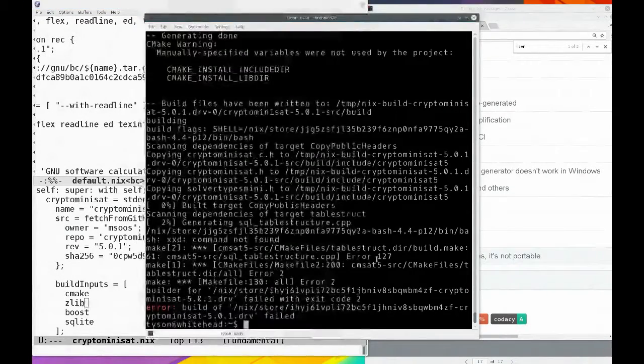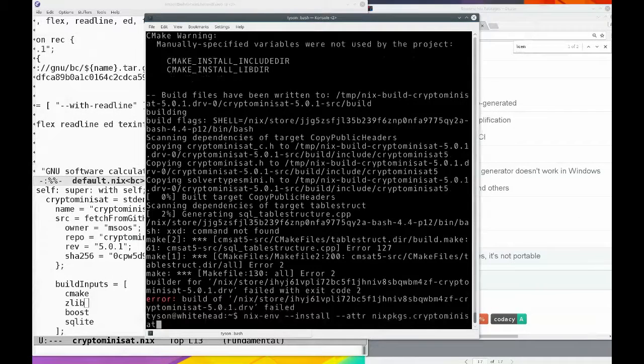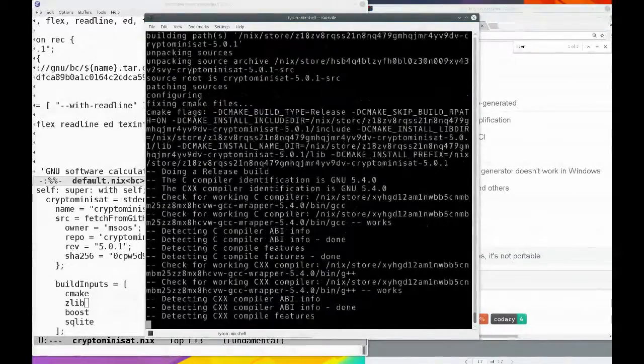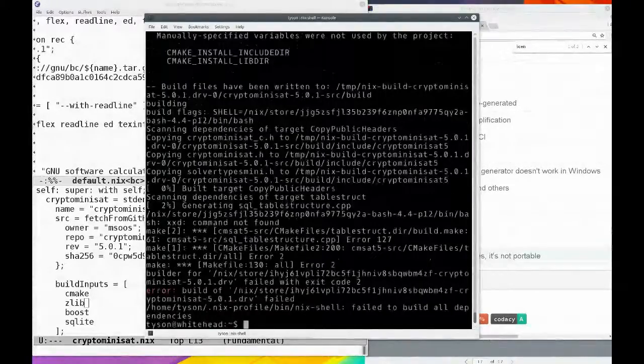There is also a handy command, which I'll mention now, which is the nix-shell command. And I like to run it with the pure option, which ensures that none of your local environment variables get in there. And so I can say nix-shell --pure, and I can say nixpkgs cryptominisat. Oh, and I went and tried to build it.